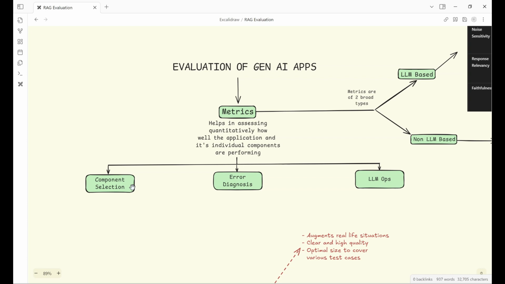In component selection, you can imagine a RAG system has multiple components, like there is a chunker, there is a retriever, there might be a re-ranker, there might be some scoring mechanism that you are using, similarity search or hybrid search, whatever. So there are multiple components in play. You need to optimize the component selection or the kind of methodology that you're using based on these metrics.